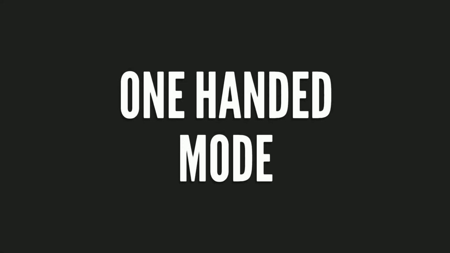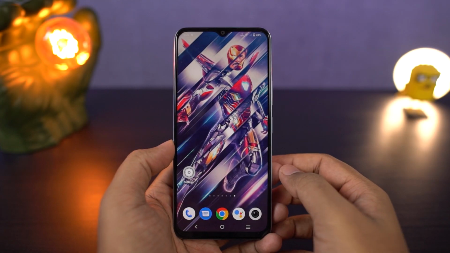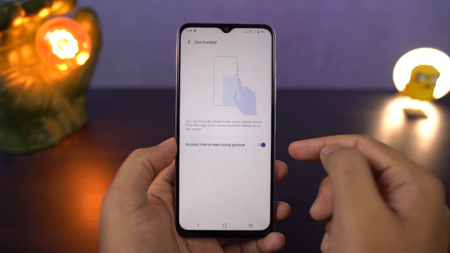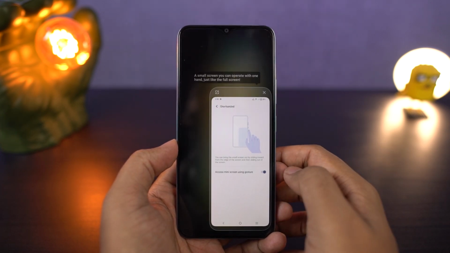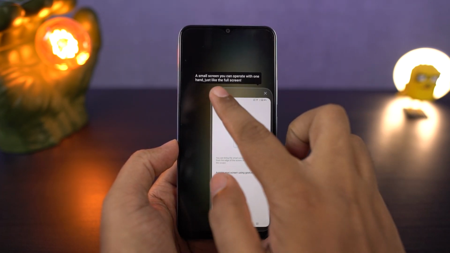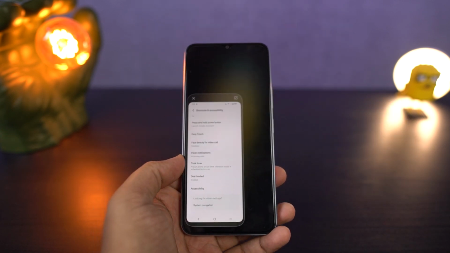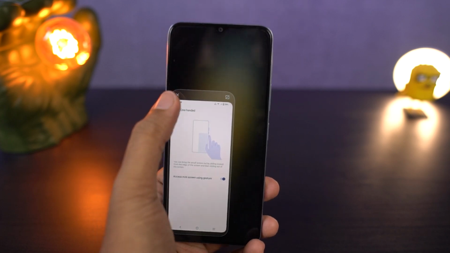Next, we have one-handed mode. Now, once you enable this feature, you can just swipe from the left side or right side of the screen, like twice in this way, to enable the one-handed mode. Normally, the phone's display is definitely pretty big for single-handed usage, so in that case, you can just enable the one-handed mode and use it like a smaller phone.